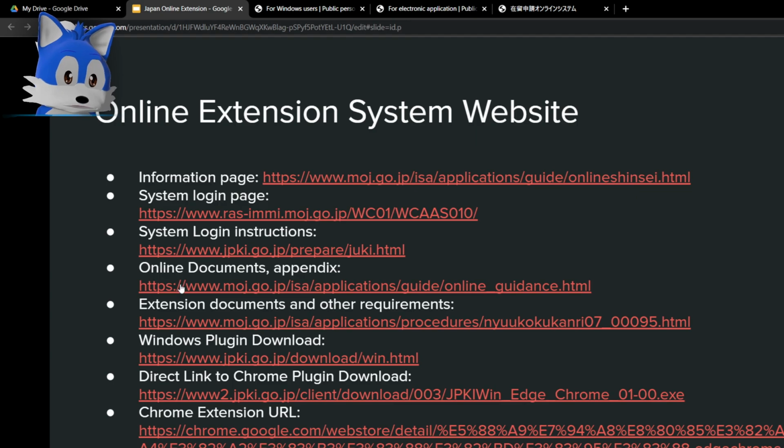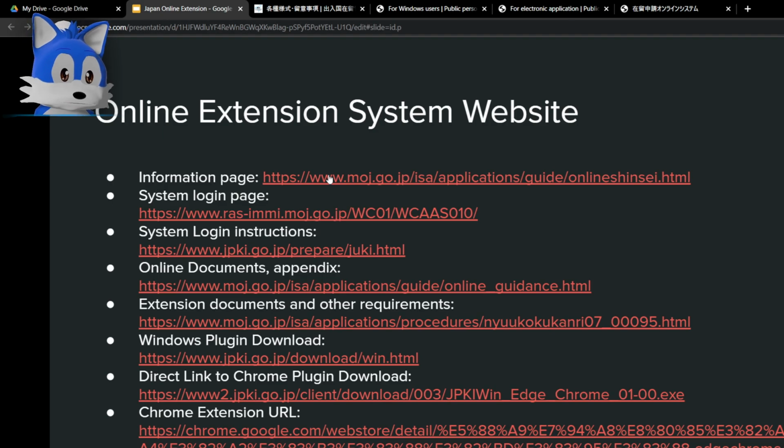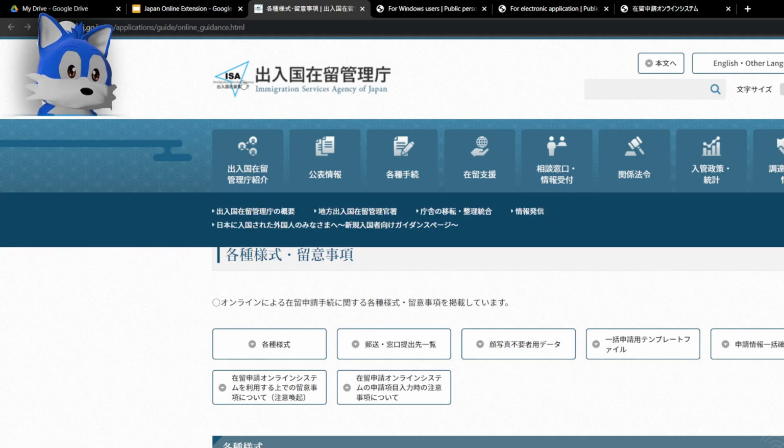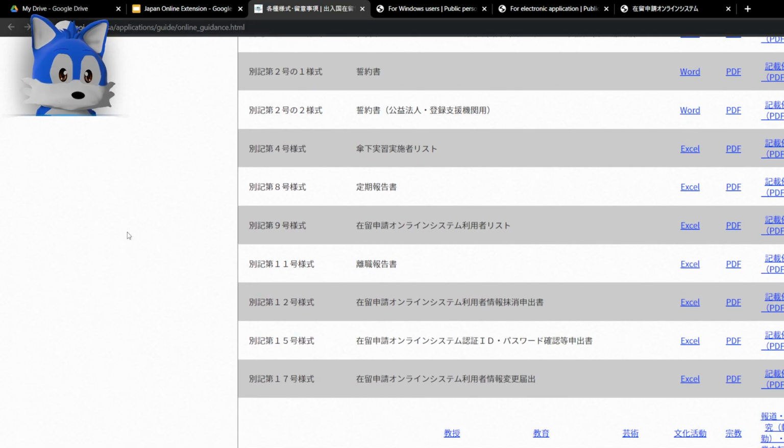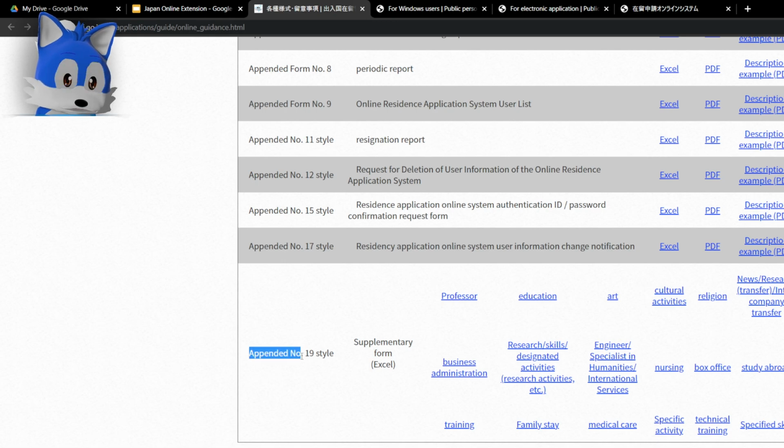All right, anyway, let's continue the links here. So here's the link to the online documents. Basically, I made this slide as a useful reference for basically every link that probably has to do with this system. So this page here has a bunch of appendix documents that you may need depending on what procedure you're going through. One of the common ones I think here is appendix number 19, supplementary form. So for example, if you're doing engineer slash humanities or whatever, you click this and you open it. Let me just take it real quick here.